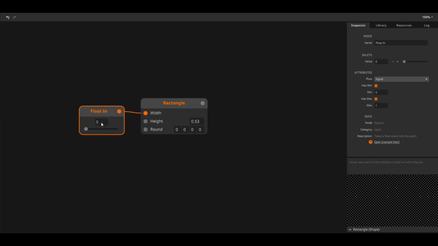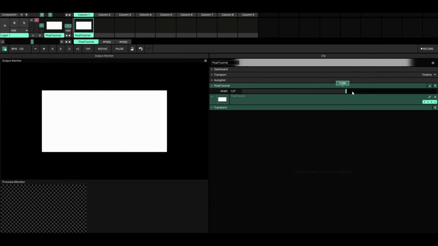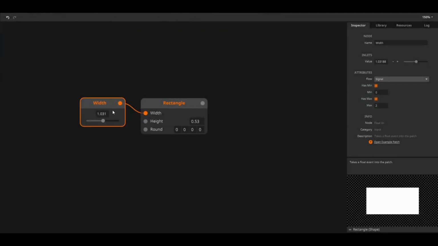Now I have a slider that controls the width. I can increase the range of the slider in the inspector. Here I can also rename the node to, let's say, width. Because this is an input node, it will show up as a user-controllable parameter when running this patch in Arena or Avenue. We'll get in depth on how this works in the integration tutorials.